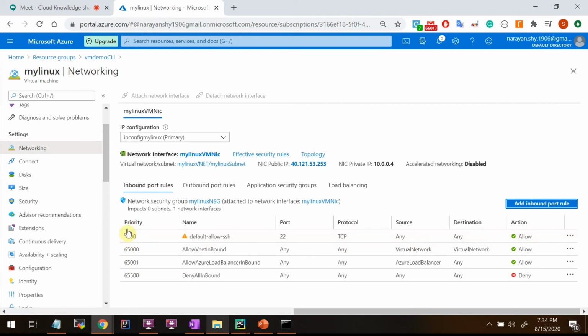It's like a ranking system: the lower number means higher privilege, and that will be considered as the final version. So if there is any clash in these rules, the priority is important. Generally, it's a good practice to give numbers like 100, 200, 300, so that if you want to add anything in between, you can add 101 or 102. Initially they will not have any values. 65,500 is the max.